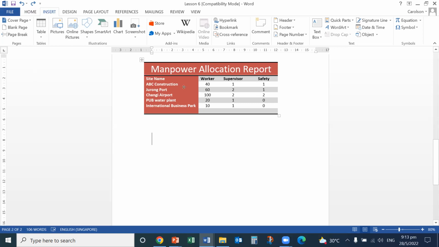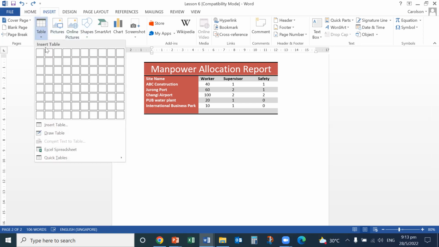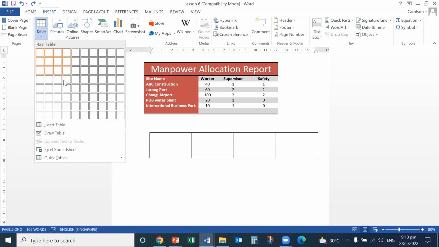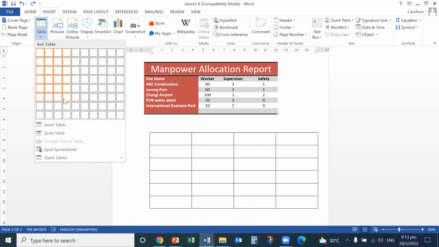Okay, so that's why I asked questions. So we need 4 columns, and then how many rows? 1, 2, 3, 4, 5, 6, 7, 8. You can also make it 7, no problem. If you want to make exactly the same thing, you just follow the same pattern. 4 columns, 8 rows. How many rows are now there? 8.